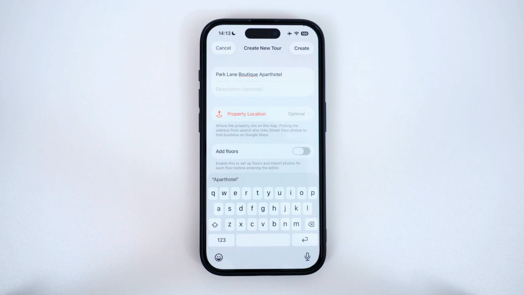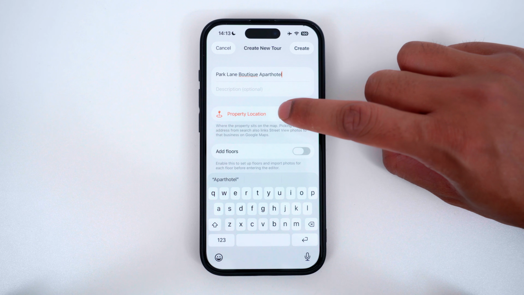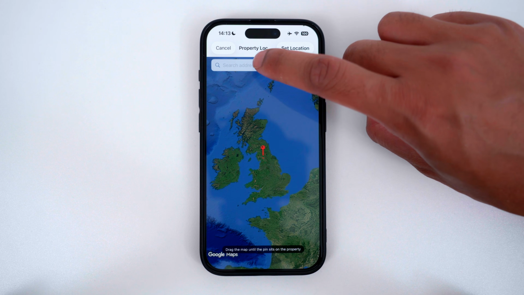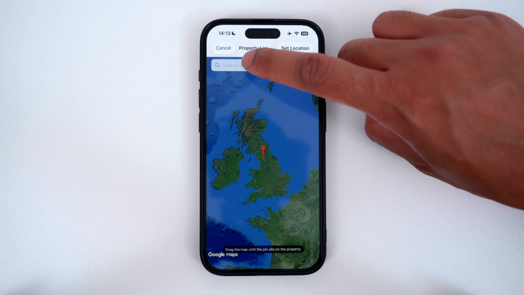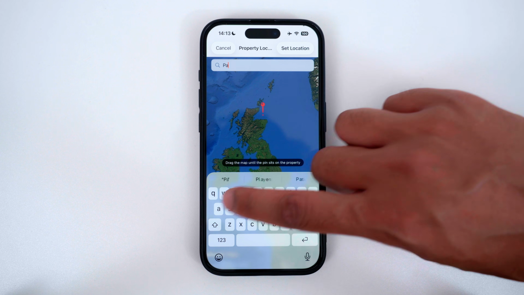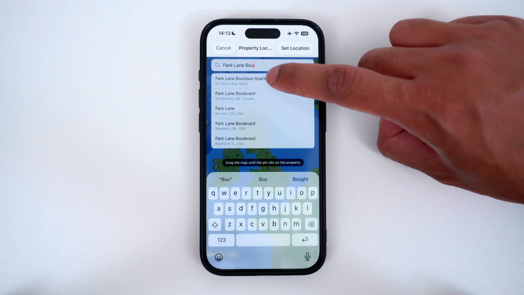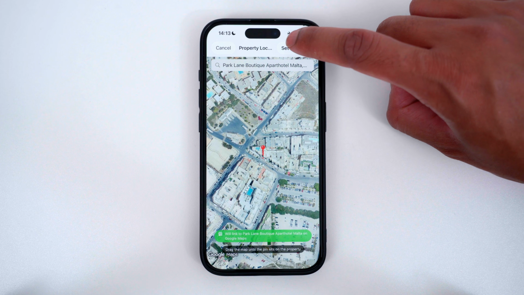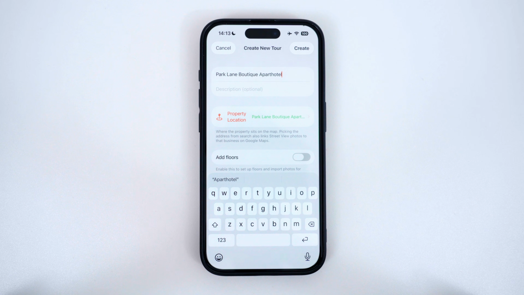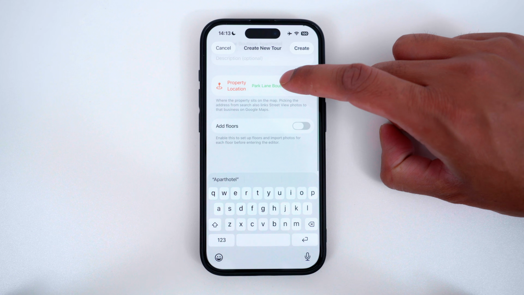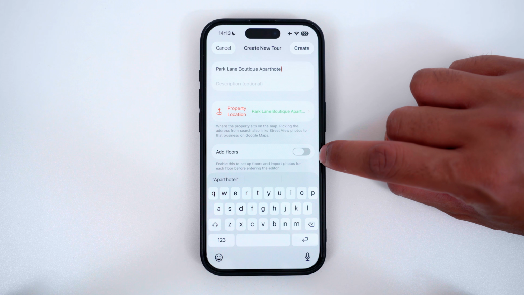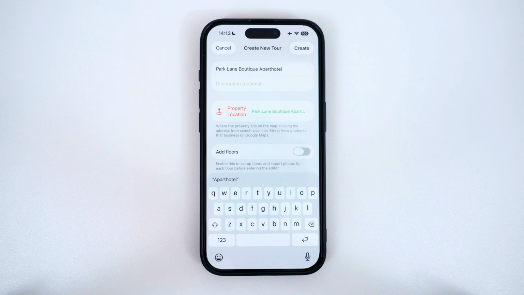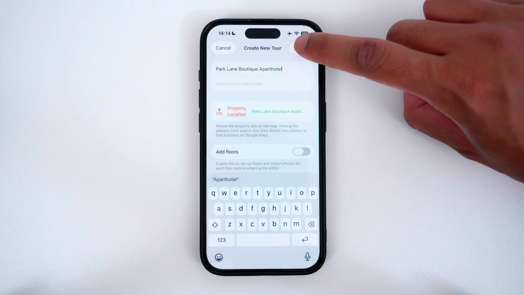If you want to upload the 360 photos to a business on Google Maps, then tap Property Location and find the business on Google Maps. Select it, tap Set Location. If your tour has floors, then you can select this here to add photos to a ground floor or a second floor. If you don't have any floors, then leave it off and tap Create.